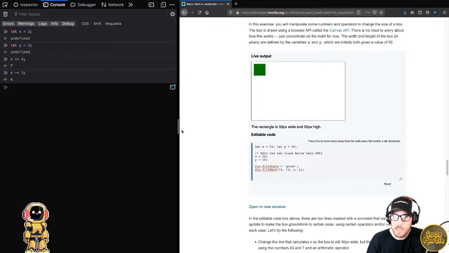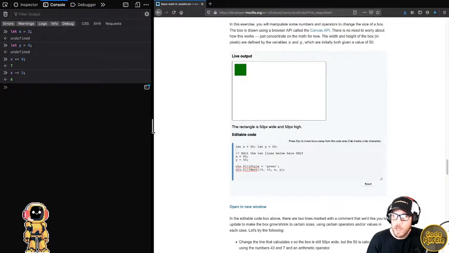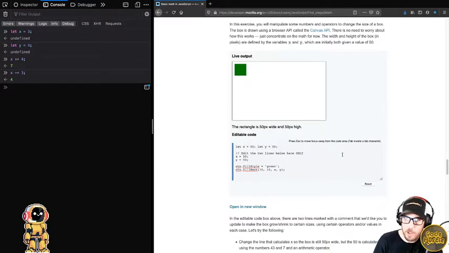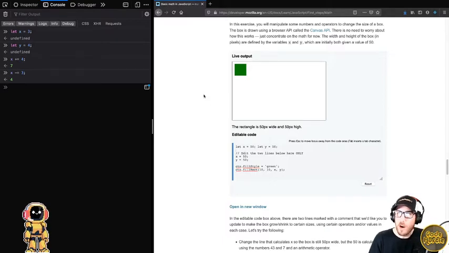Oh, I like that. I can type in there. Nice. All right, so okay, I was reading their little thing here. It says, press escape to move focus away from the code area. All right, so what are we doing here?